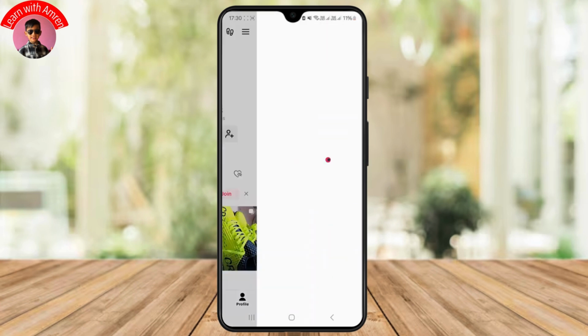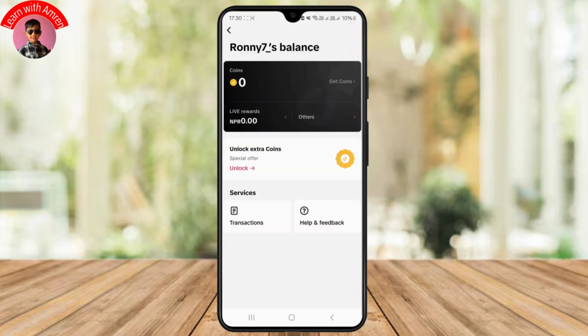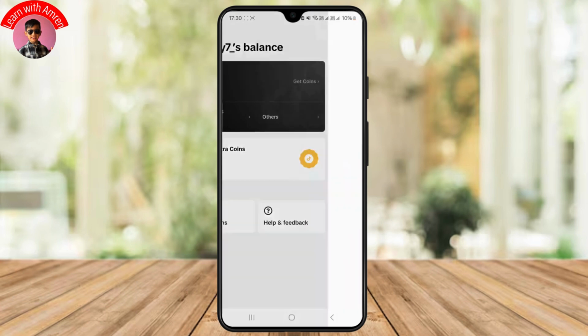So just tap on it and it might show you a little bit of pop-up. So if it shows you, just click on next and open. So once you are on this screen, you just have to click on this live rewards option. You may as well get a few rewards by TikTok, so you can also grab it. So just now tap on this live rewards option.